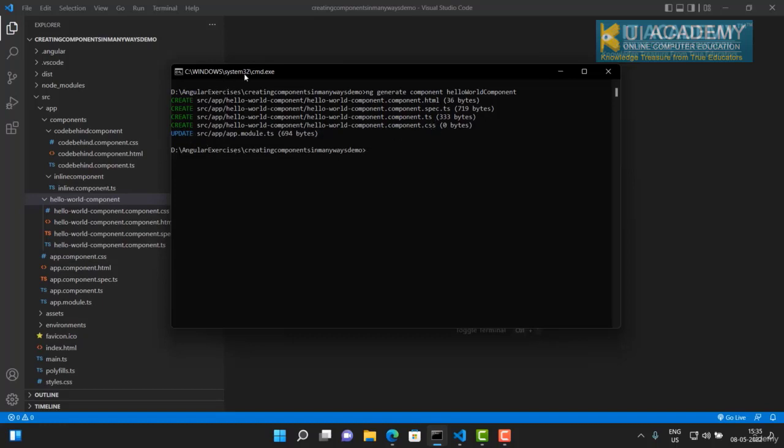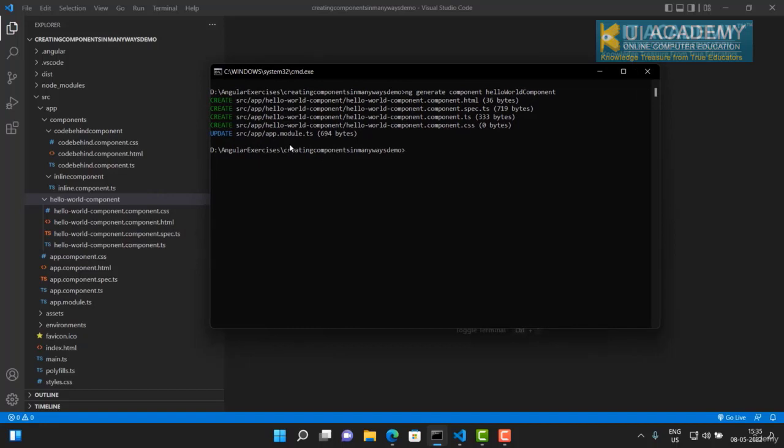Last time, if you remember, I was the one who was updating the app.module.ts by importing that component and specifying that in the declarations and specifying that in the bootstrap, all that stuff. So fortunately, the Angular CLI is intelligent enough to update our app.module.ts file as well.